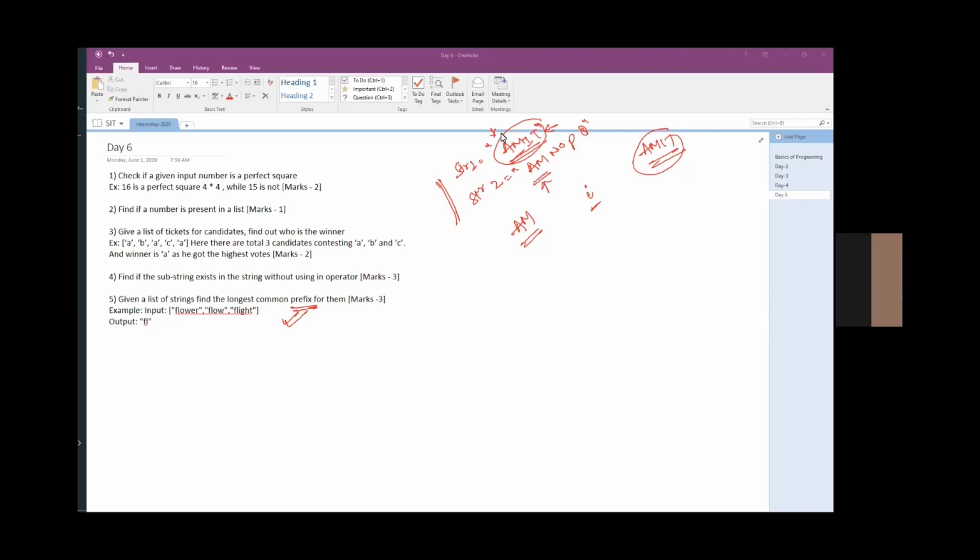So here, I will start with i equals 0, and I will check str1 of 0 and str2 of 0. They are same, so print A. Then move one step here, one step here. They are same, print M. Then move one step here, one step here. They are different, break out of the loop. That's all.